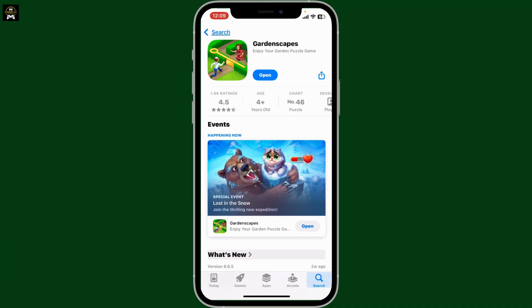So that's how you easily download Gardenscapes on your iPhone in just a couple of steps.